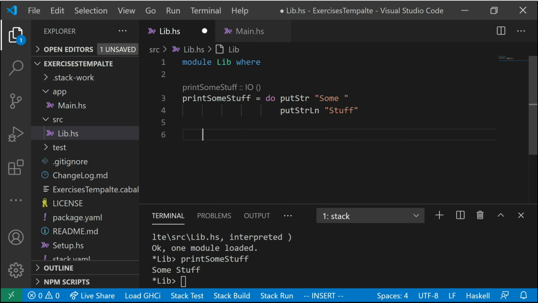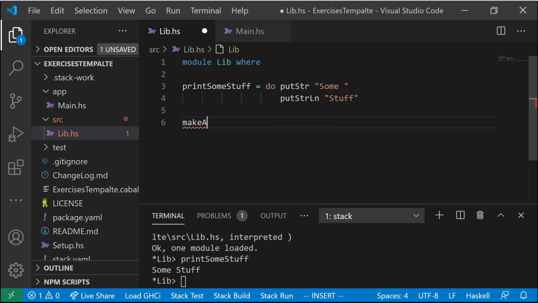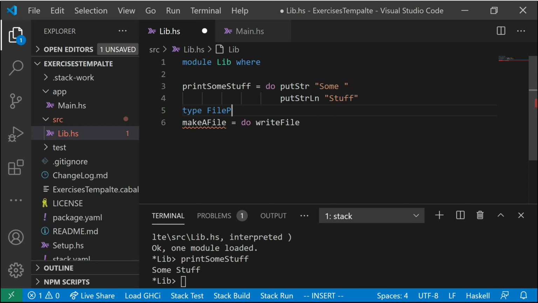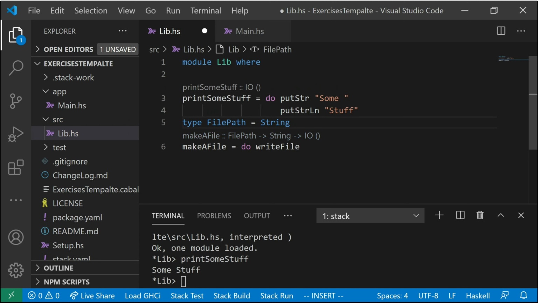Okay, so I showed you two functions for working with files. Make a file. Let's say I have a function and I want to create a new file. Write file: you can even see right now, if I leave just writeFile, it's going to take a file path and a string. The file path is actually just a string itself. A file path is a type synonym. It's defined in the prelude as FilePath equals String. Okay, that's all there really is to it.